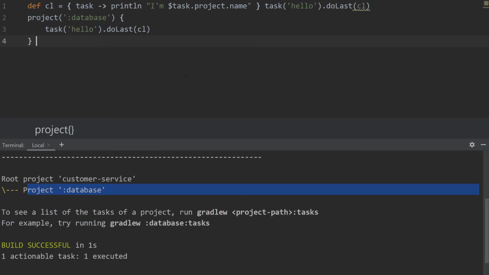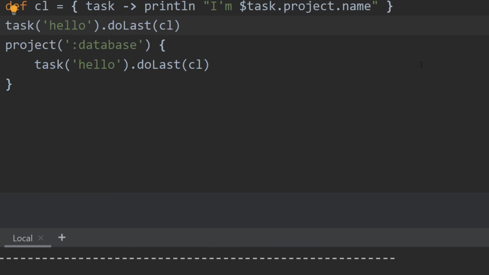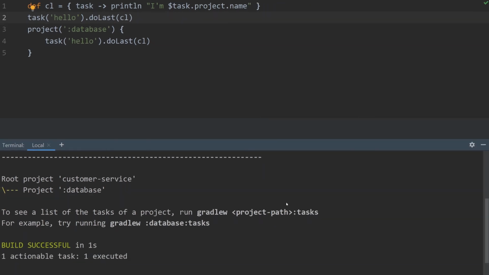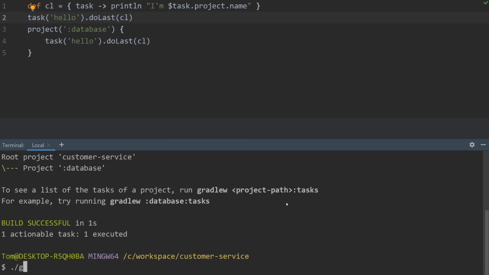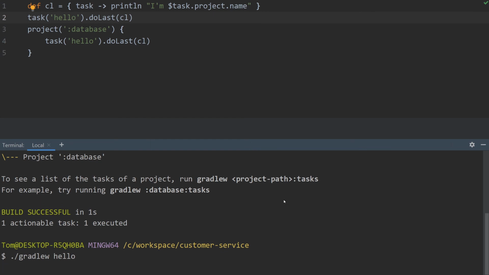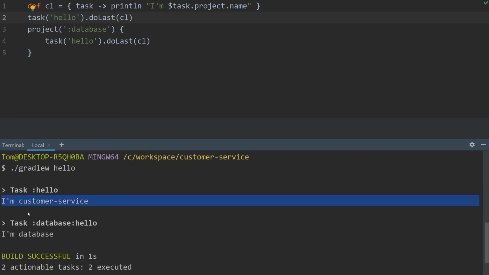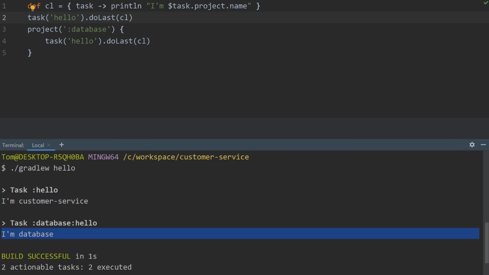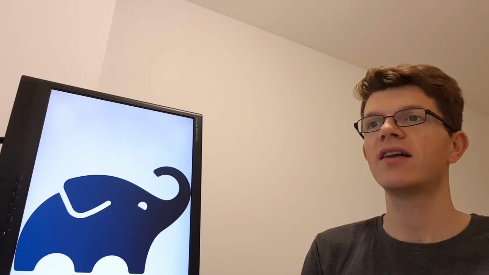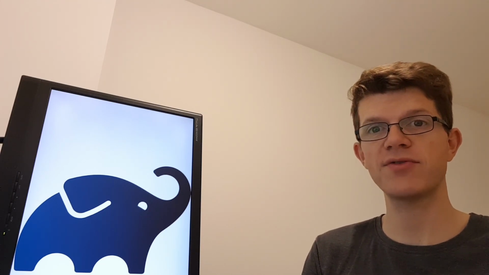To prove this works, I can now add this code to my build.gradle. And this defines a task hello in both the parent module and the database submodule. The definition of the task is a closure, i.e. an executable block of code, that prints out the project name. Now, if we run ./gradlew hello, we see the following output. As you can see, it's printed out the names of the modules, proving that the multi-module structure works. By default, when you execute a task, Gradle will execute it on all modules that have that task. For more advanced features, check out the docs on this topic linked in the description below.